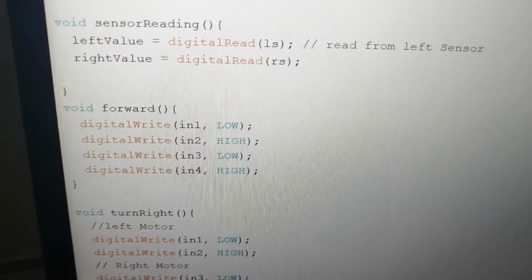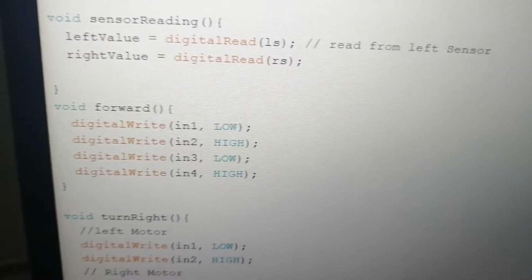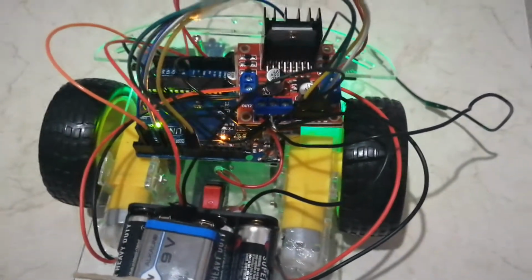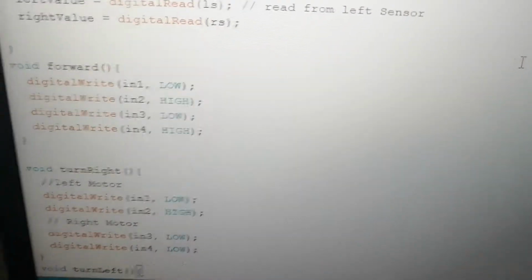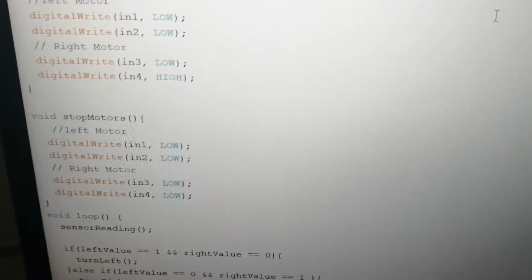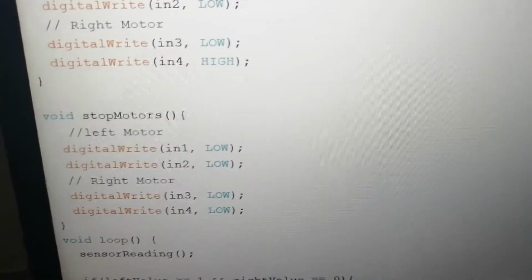We use digitalWrite in1 as LOW and in2 as HIGH, and that moves the motors. We use this for the motors to move the car forward, and we do the same for turn right. We use the left motor and right motor, and we repeat it. This one is for stop motors. We declare everything as LOW so it doesn't move, and then we have the void loop.